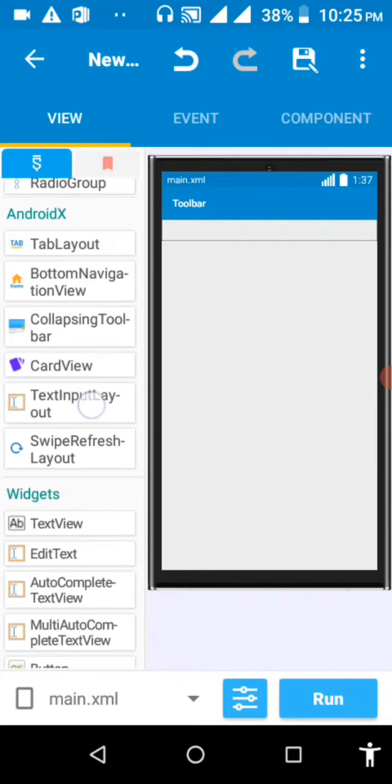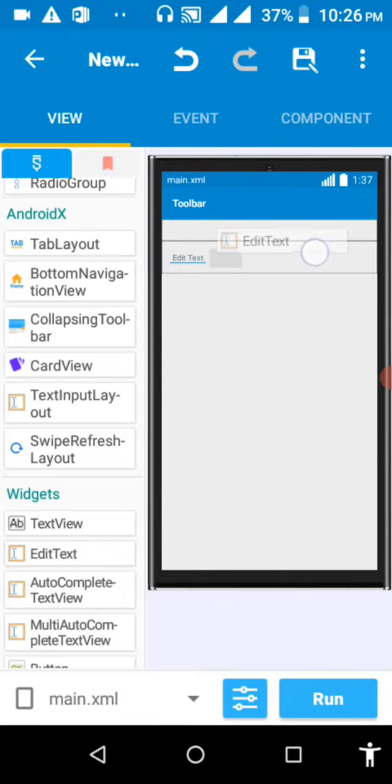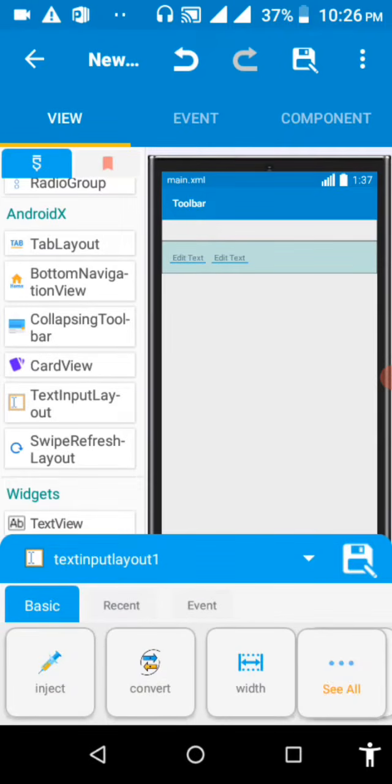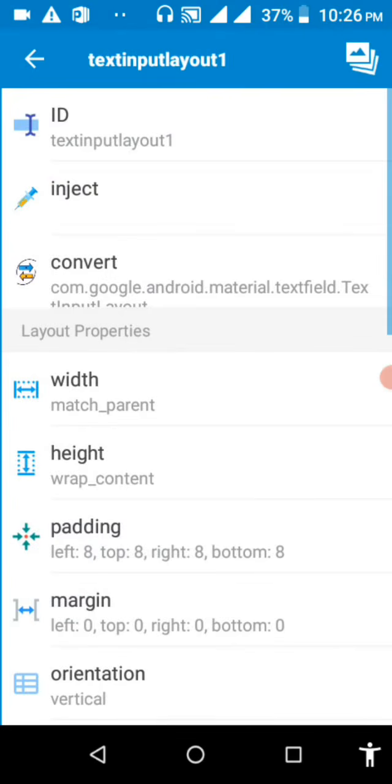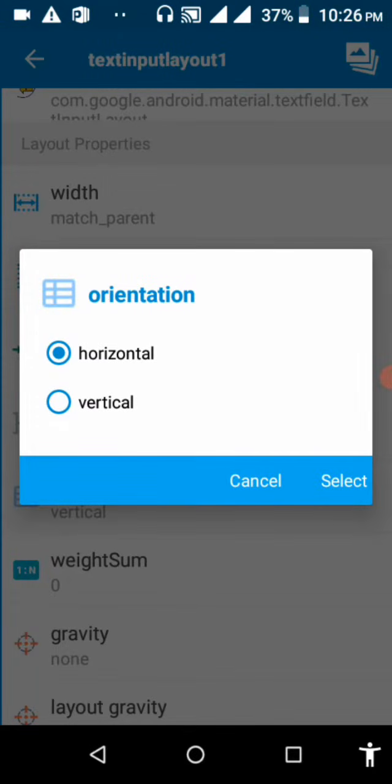Text input layout. This is also another layout that houses text input. If you have a layout that has multiple text inputs, you use the text input layout to organize that, like I'm doing here. You can choose the orientation, vertical, horizontal. It's all your choice.